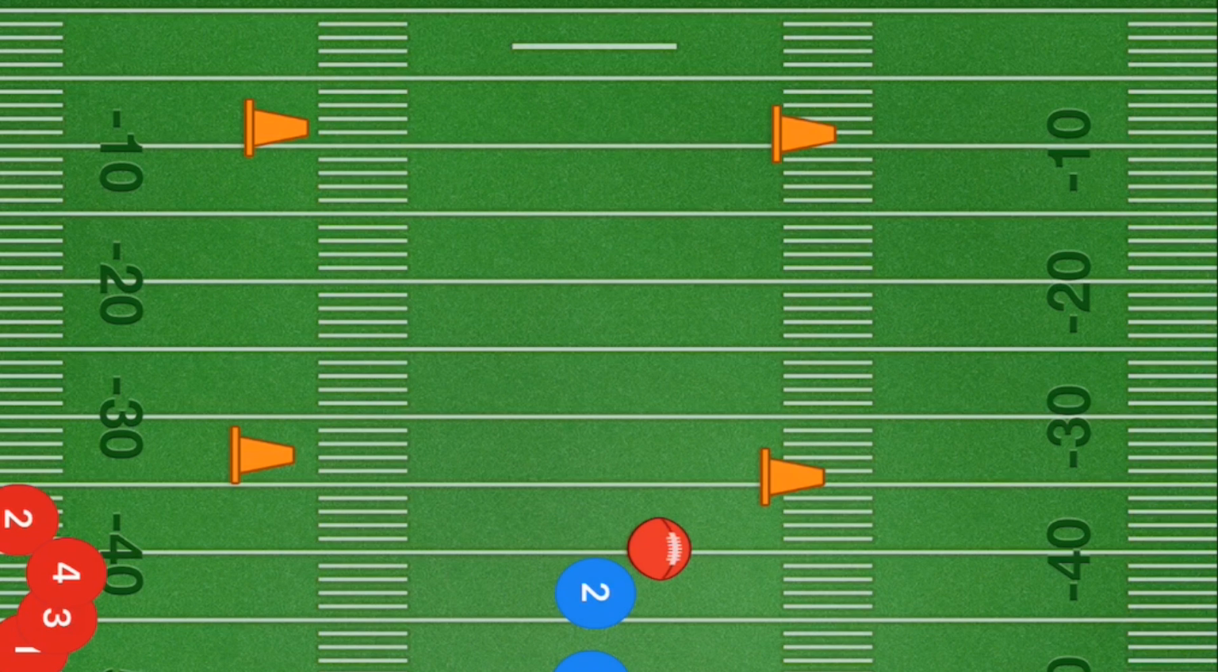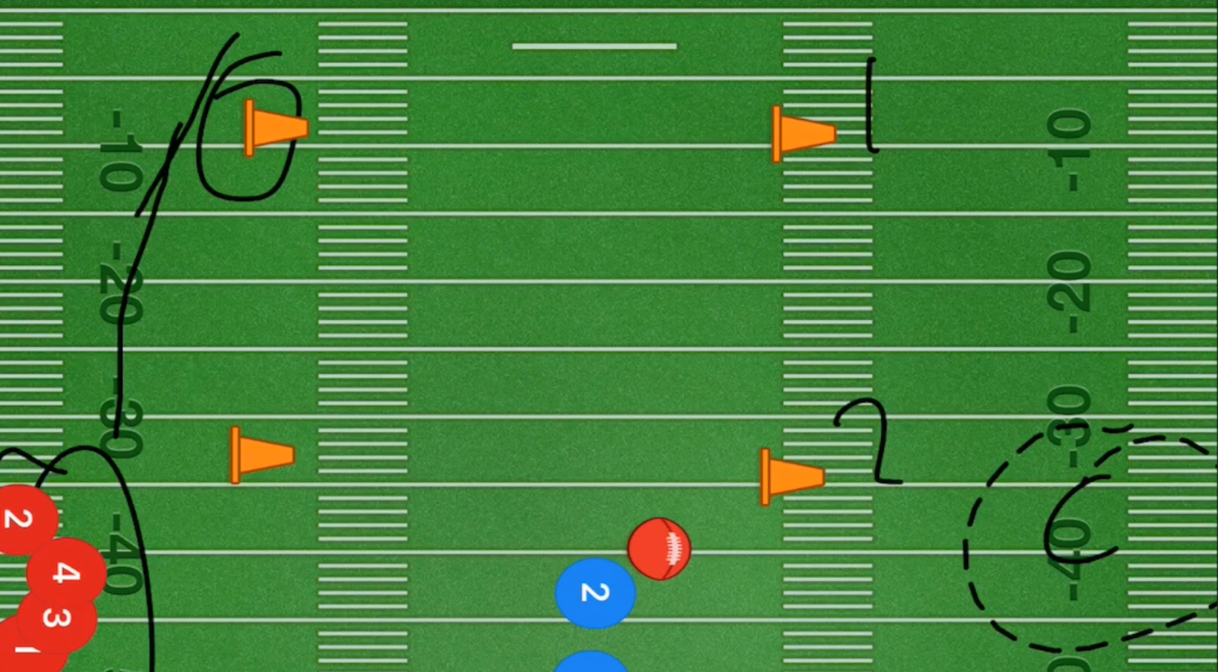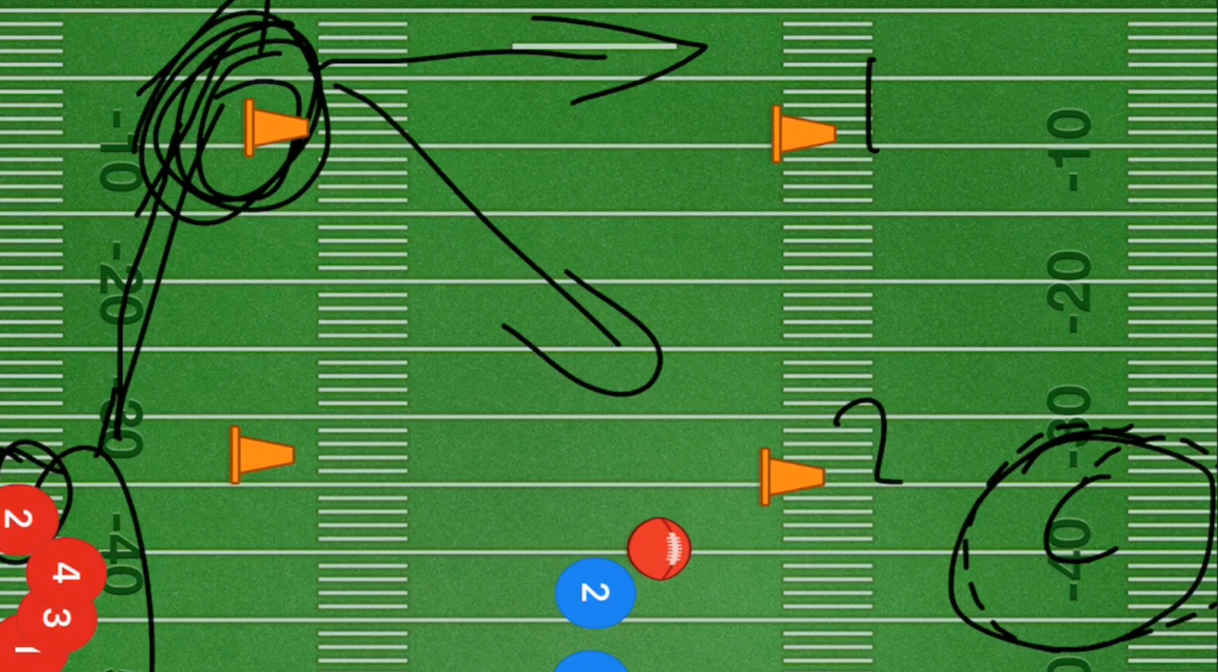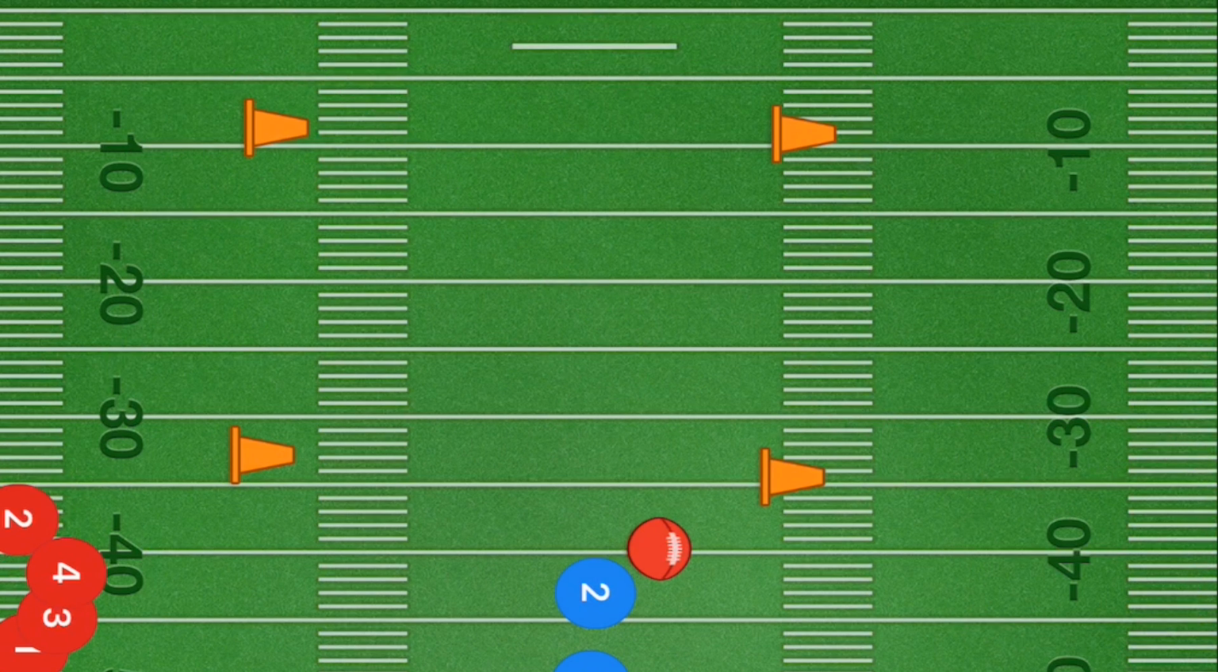In this next drill, we're going to have 4 pylons in a big box. We're going to have a coach over here, and he's going to be calling out pylon 1 and pylon 2. Let me explain. These players are going to be running up to this pylon, passing that pylon, and then cutting towards either pylon number 1 or pylon number 2. The coach is going to be yelling out which pylon.